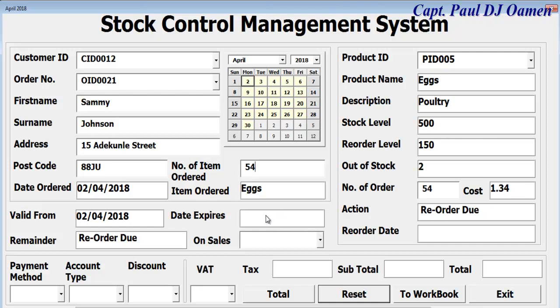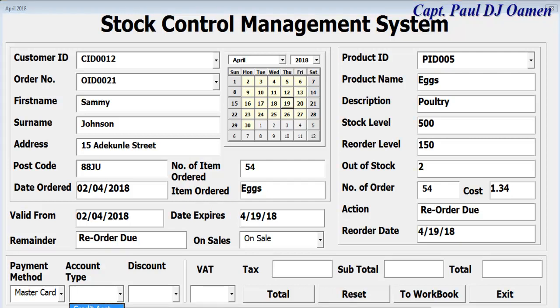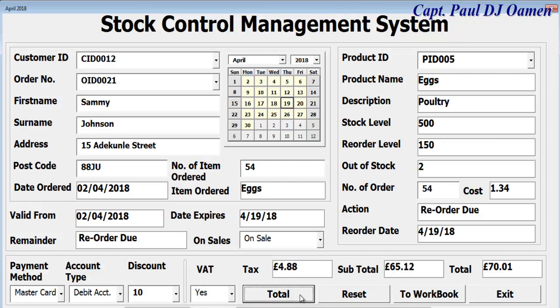here we want the expired date, and that will be the other date. On sales, yes. Method of payment, let's say, is MasterCard. Account type, let's say, is debit account. Discount, maybe 10%. VAT, yes. And all we need to do is then click on total. There. That is how the system works.